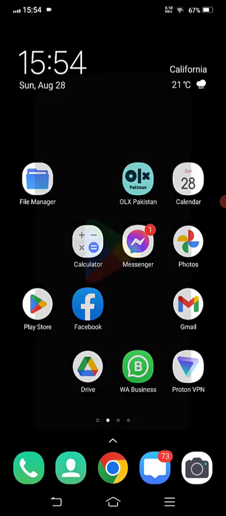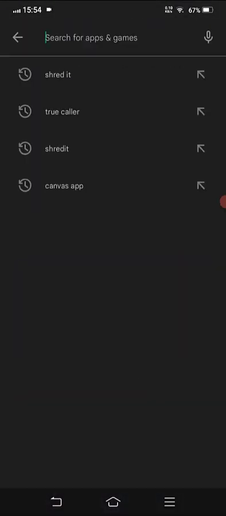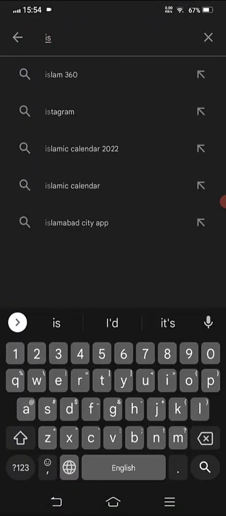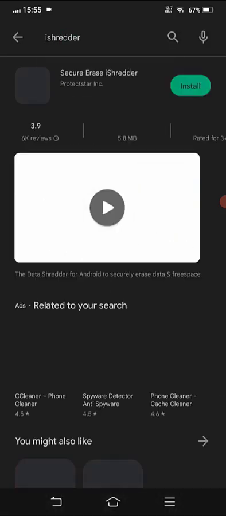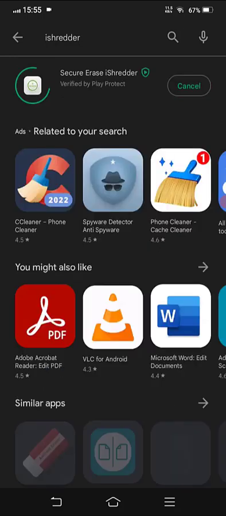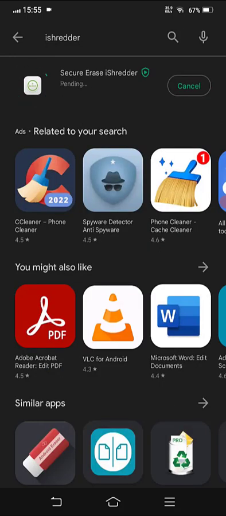Go into Play Store and type here iShredder. This is a specific tool which will fill the random data so that no one can recover your personal data. We have to wait until installation of this file.